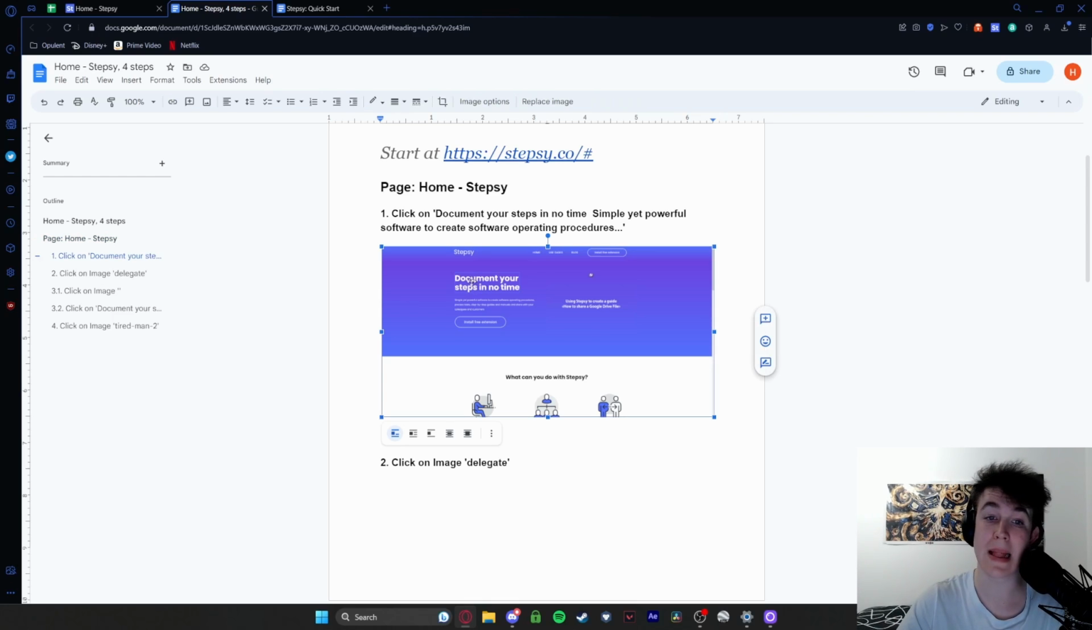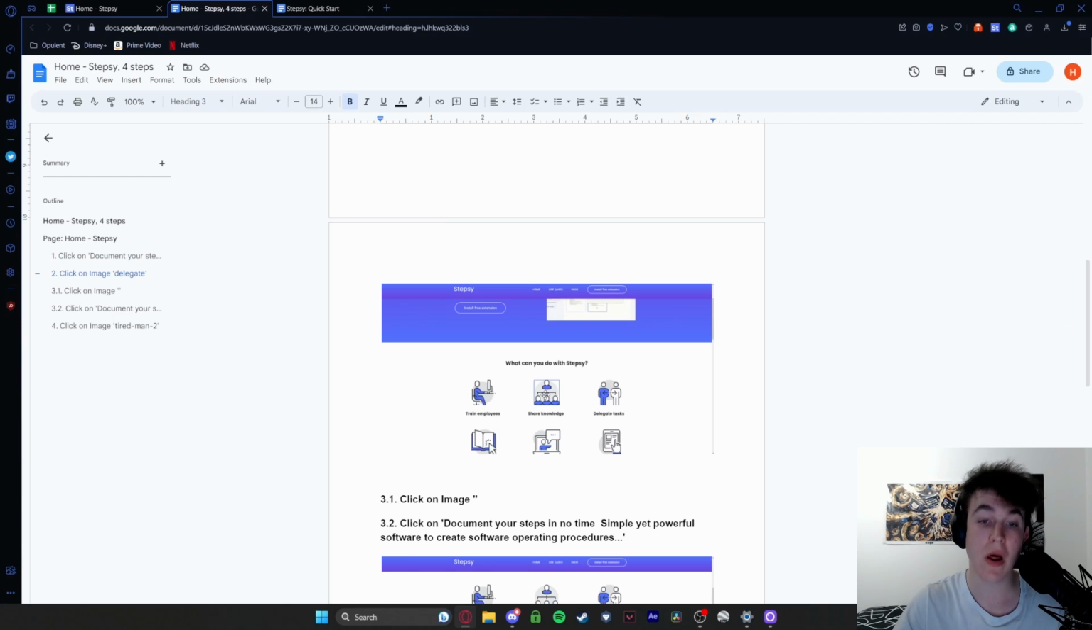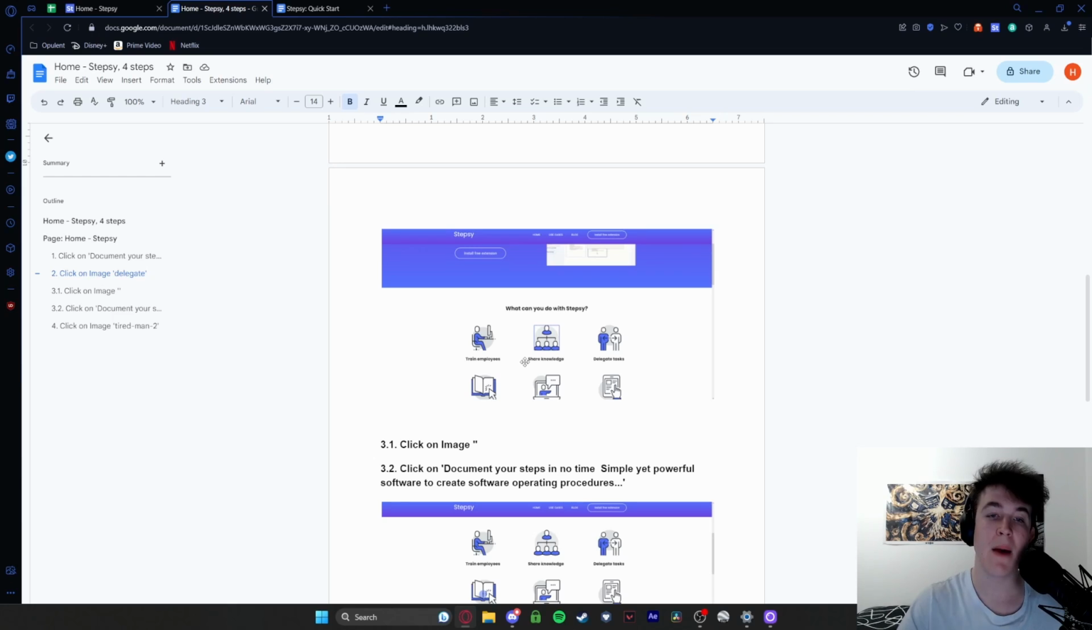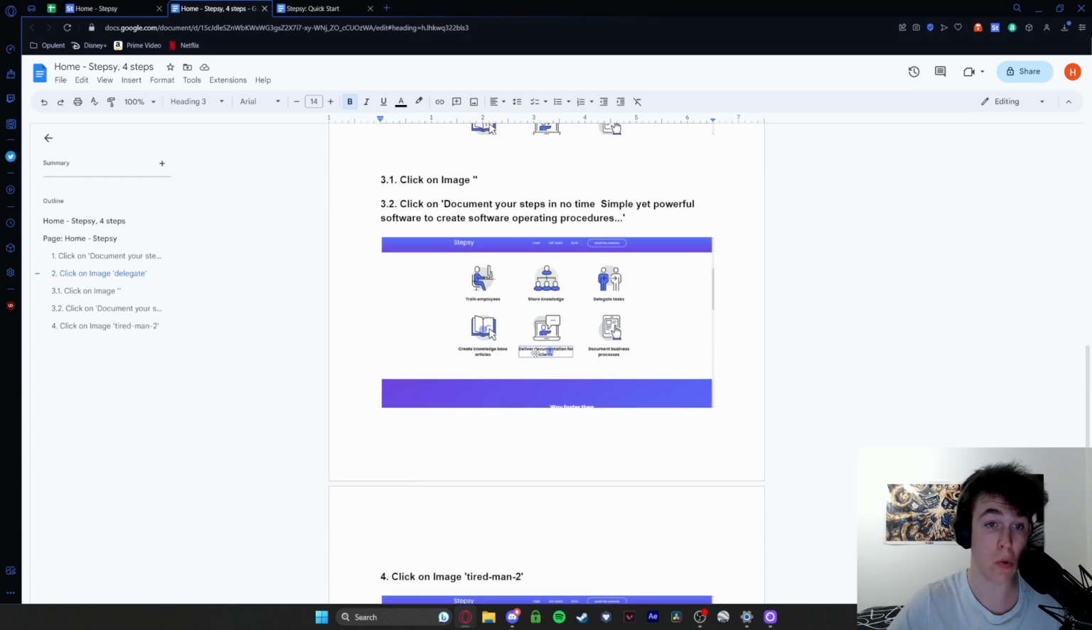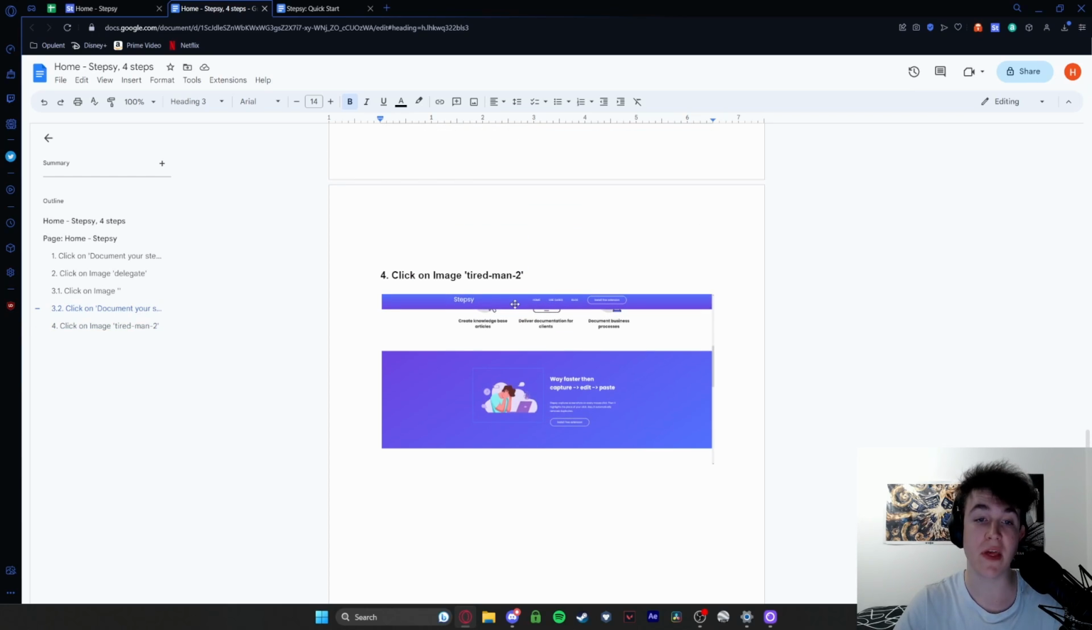So as you can see, we clicked this document your steps in no time, and that's got a little blue sort of selection around it. Now moving down, we can see that everything that we clicked on has that little sort of selection box, but it's screenshotted the whole thing, and what it's done is created a full instruction manual almost on how to create stuff. So if you're wanting to make this content for your employees and you want to be able to make those things really useful, this is what you would use it for.